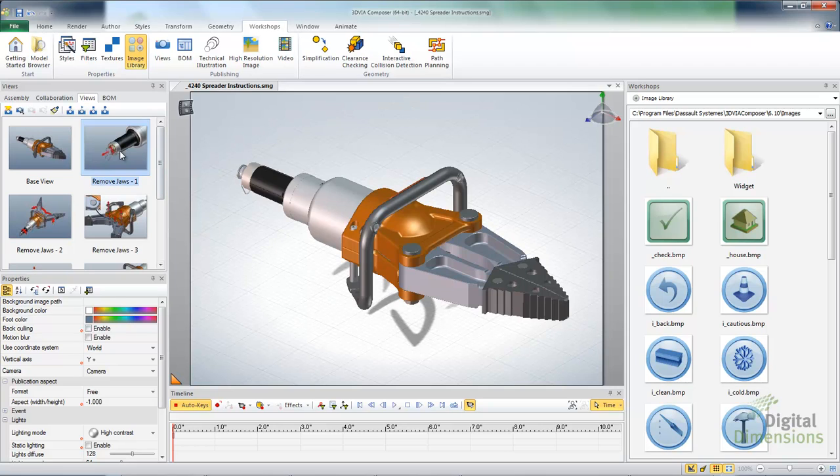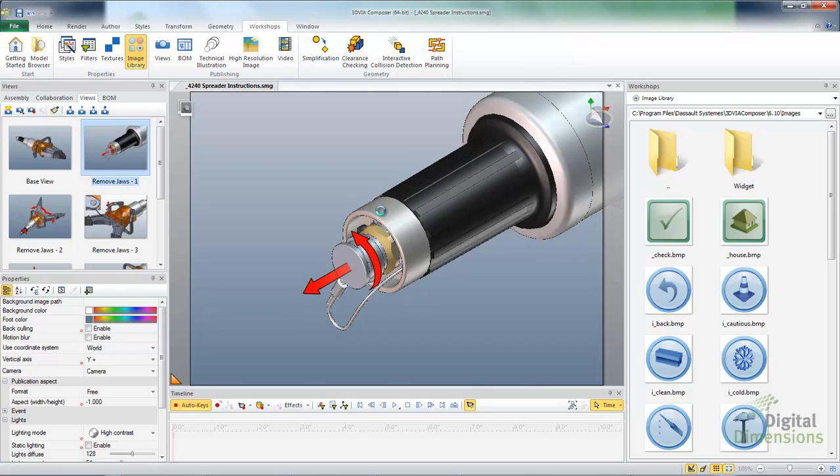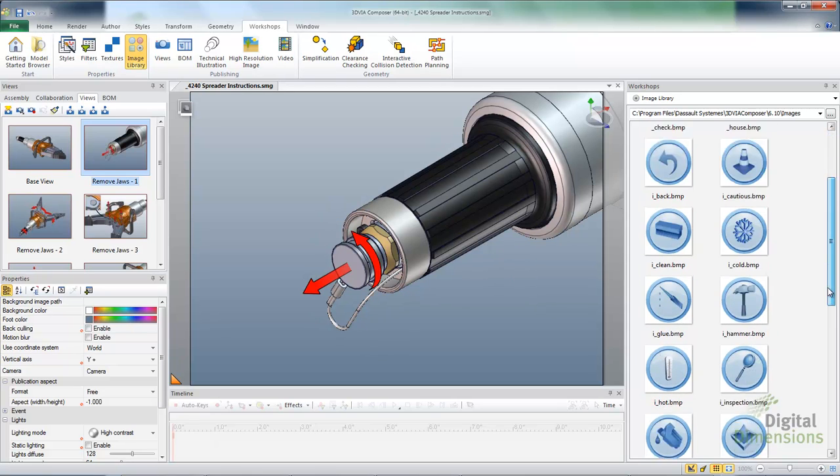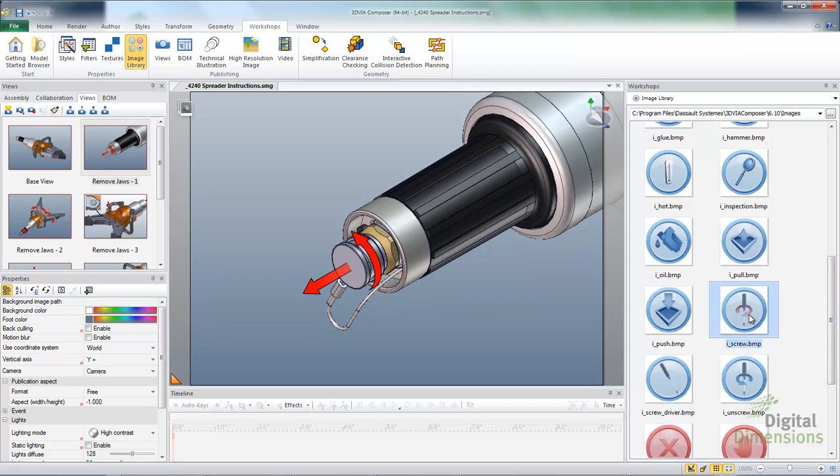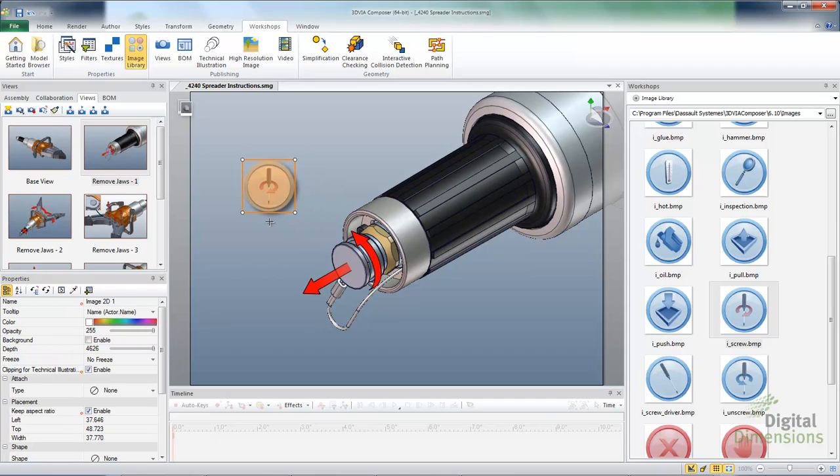So I want to find a view. I'm going to go ahead and move to this Remove Jaws view, and I want to show an unscrew image in this particular view. So what I'm going to do is go back to my Image Library Workshop, find the unscrew image, and just drag and drop it onto my view. And that's pretty much all there is to it.